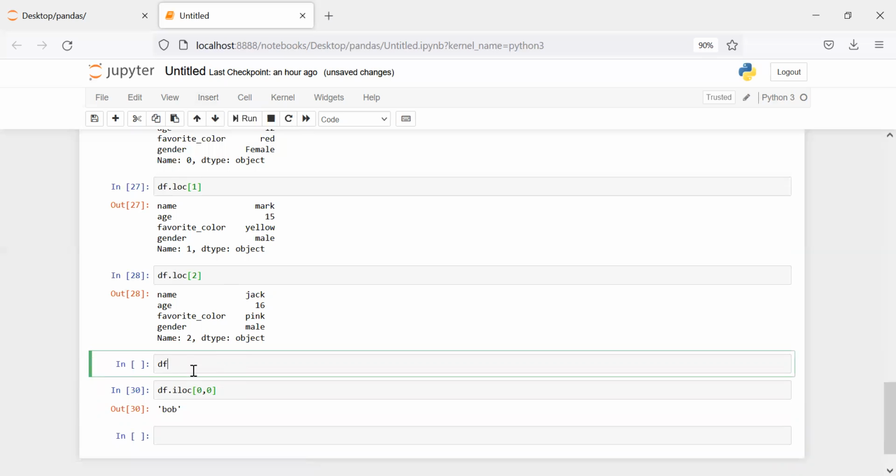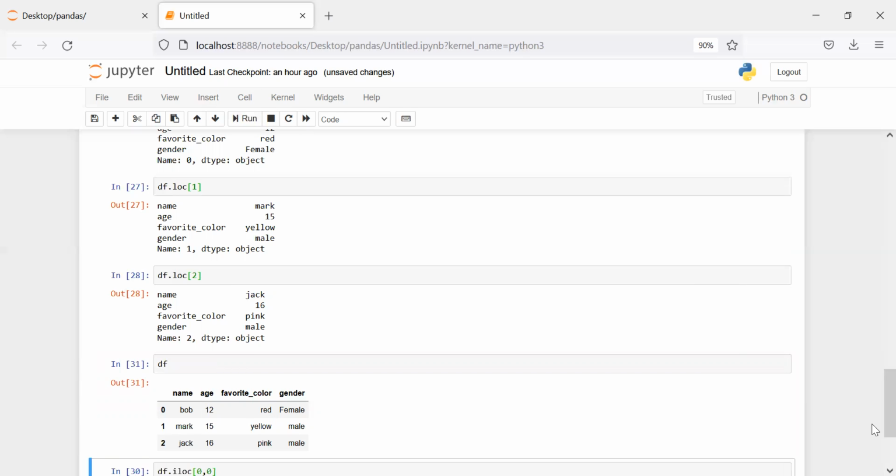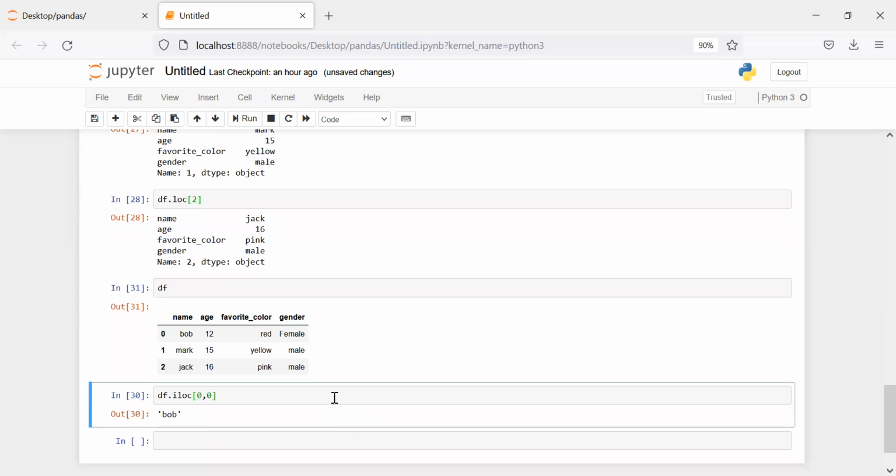Let me display this data again. So I have something like this. iloc 0,0 gives me Bob. Likewise, iloc 0,3, counting columns 0, 1, 2, 3, gives me the gender entry, female. Which means that row 0, column 3 is going to give me female.